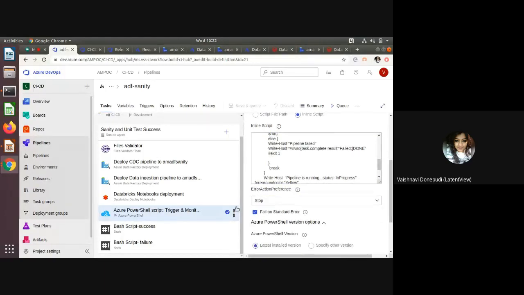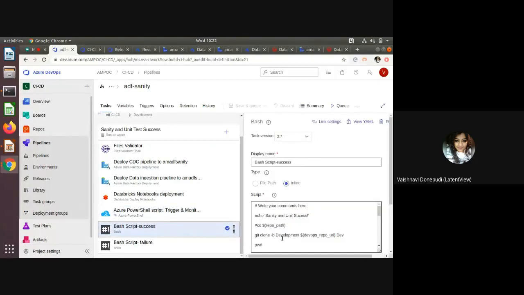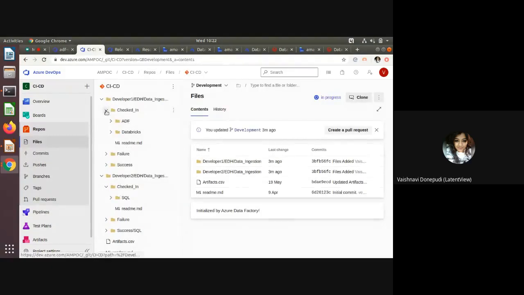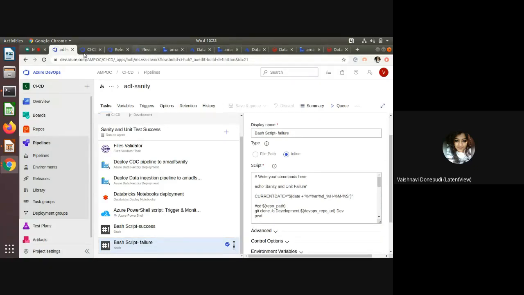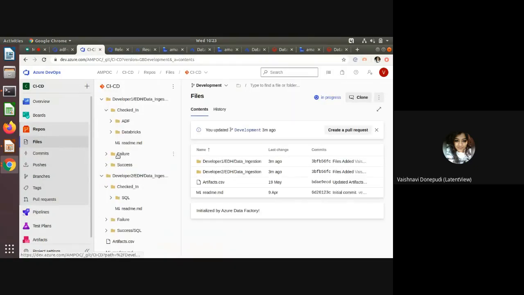So after all these tasks are successful, we have a bash script here, which will basically move our files from the checked in folder to the success folder. So we are making use of git commands to move our files from the checked in folder to the success folder of the development branch. If at any point any of these tasks fail, then it goes to the failure case, where our files will be moved from the checked in folder to the failure folder.